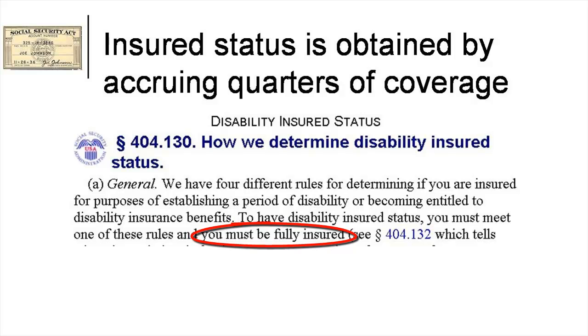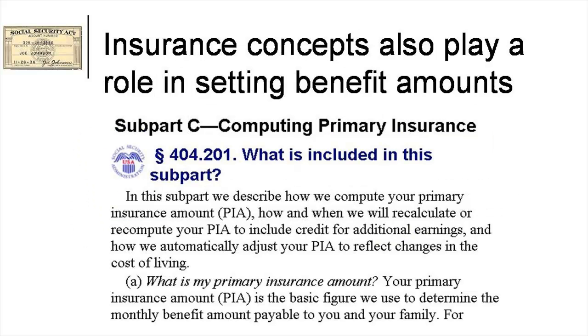Finally, disability benefits have their own distinctive insured status test. It builds on the fully insured test, but also requires recent work in covered employment, recent in relation to when disability arose. Insurance terminology not only surrounds Social Security eligibility, it figures prominently in benefit amount calculations.